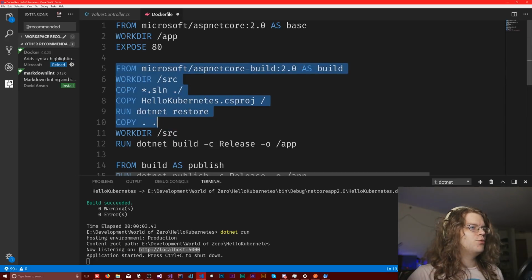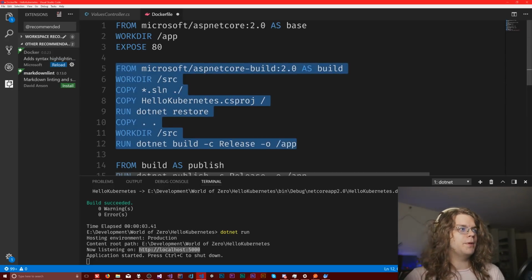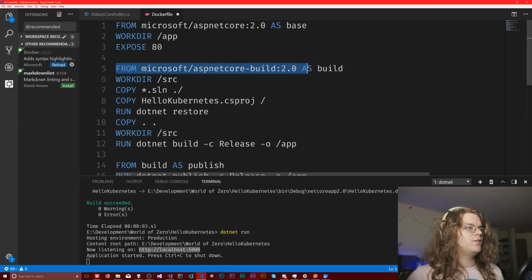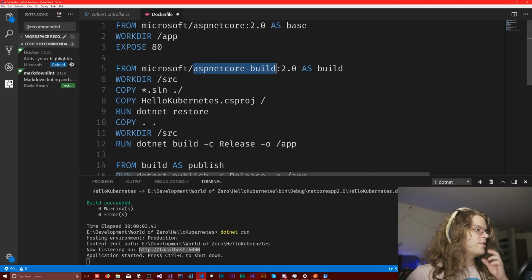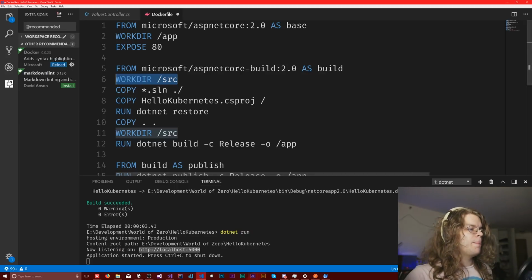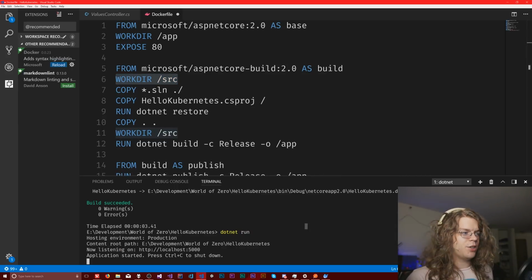This one is going to build. So this is actually what's building our project. It's using this image, which is provided by Microsoft, which includes a lot of the required dependencies for an ASP.NET Core project. And then we are setting our working directory, which if you're in a terminal, is just the current directory you're currently looking at.